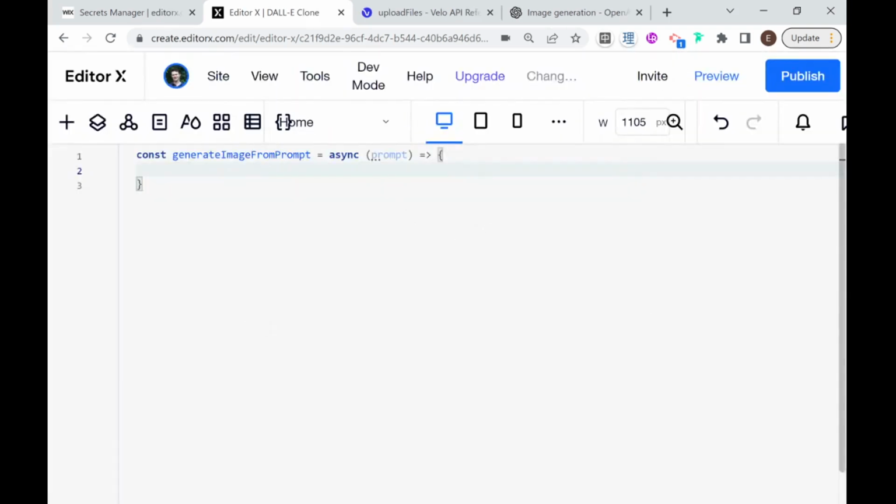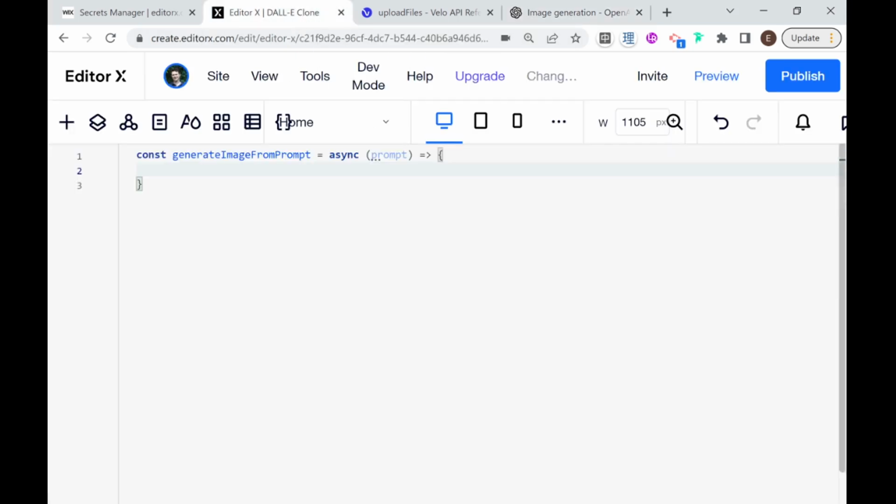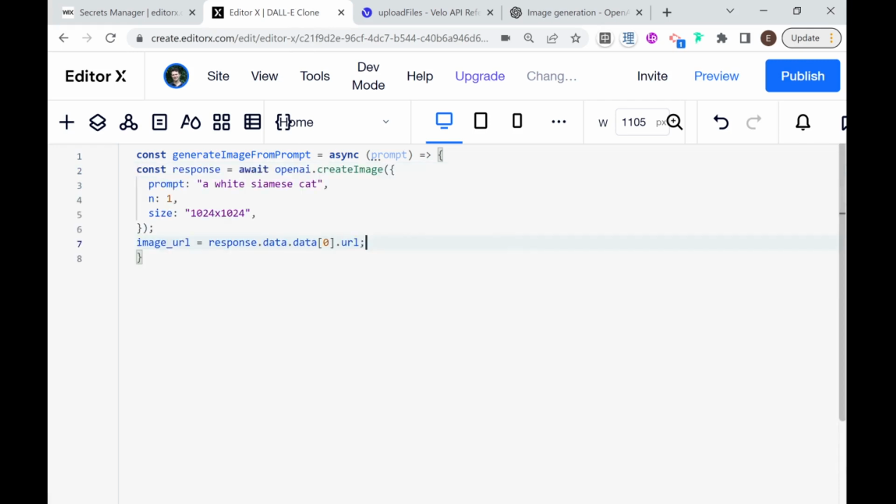Excellent. The next thing we're going to do is go back to our documentation and use this boilerplate code in order to prep our function for actually generating an image. And in order to do that, I'm just going to go ahead and click copy and go right back over to our editor and paste this within the function that we just created.